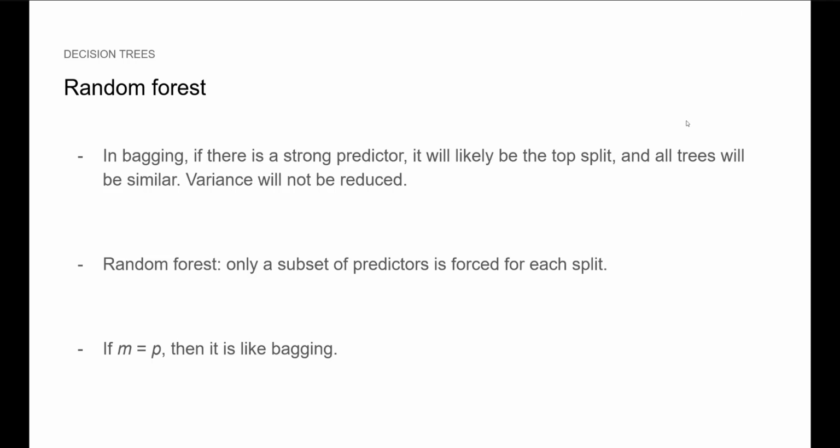Well, in bagging, if there is a strong predictor, it will likely be the top split and all trees will be similar, so variance will not be reduced. In random forest, because we force a random sample of predictors for each split, we avoid this situation. Also realize that if M equals P, then it's just like bagging.